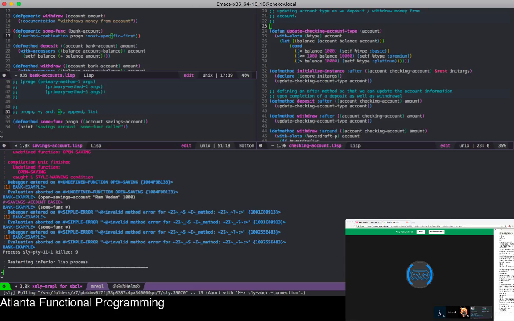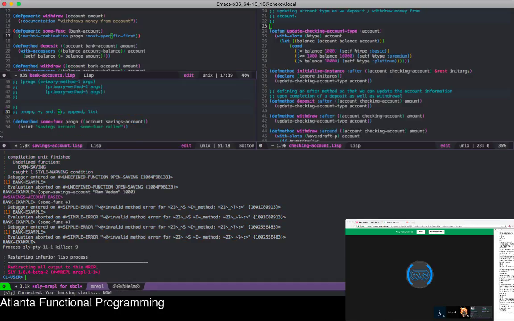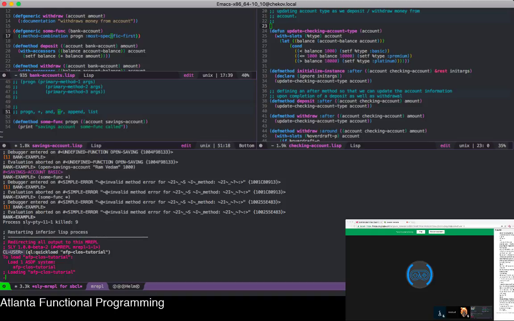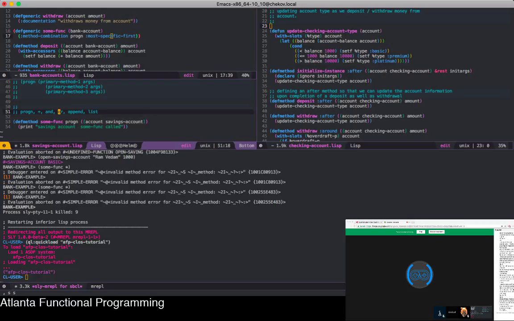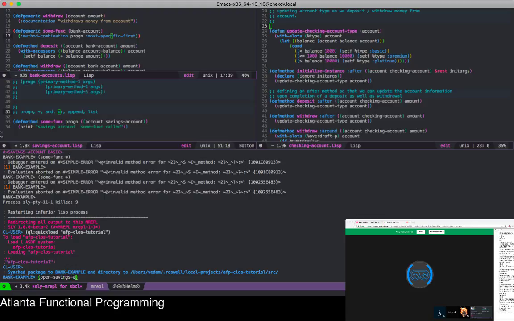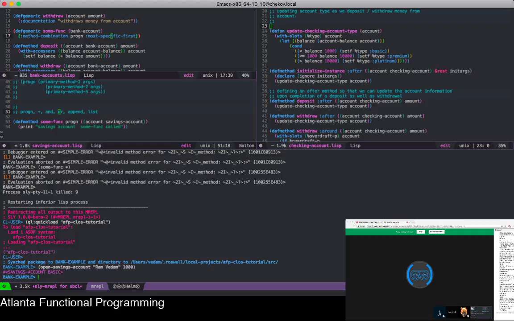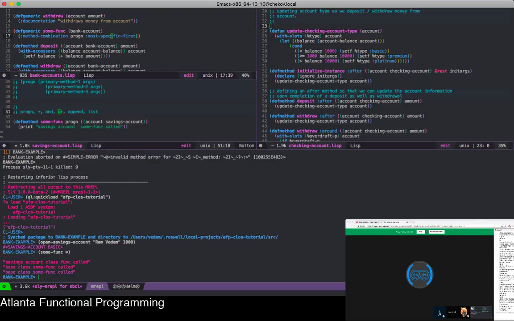I don't have a progn version for checking out because it's not necessary to implement it. So, quickload the CLOS tutorial. Savings account. Some function on a savings account. Okay, that was it. I had to restart my Lisp image. It must have been a recompilation error.